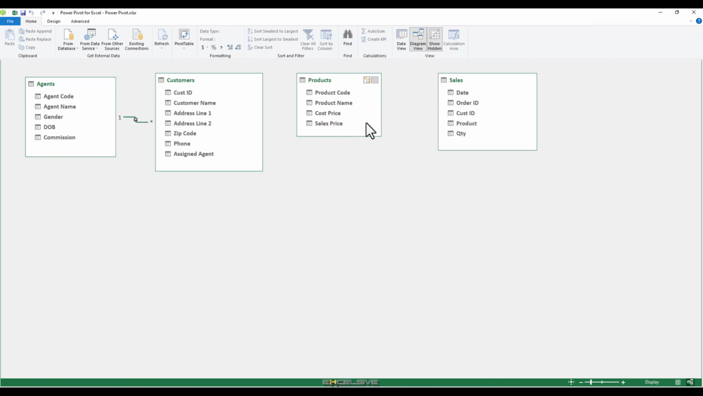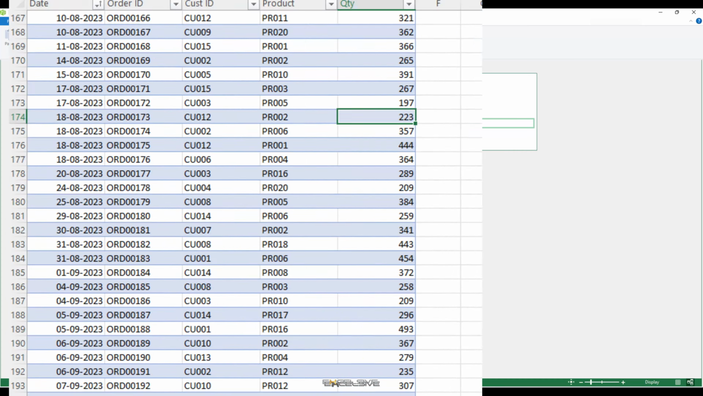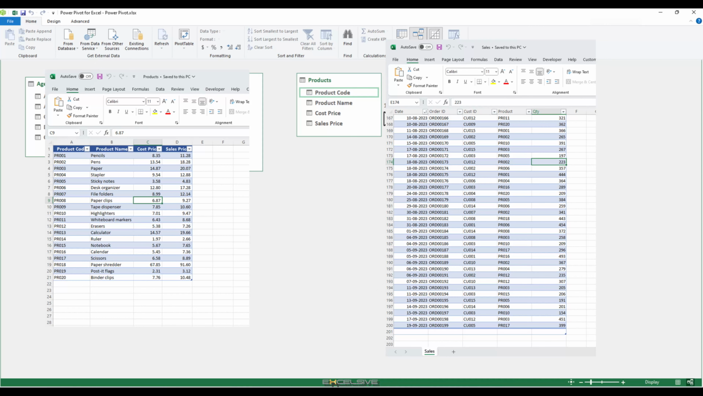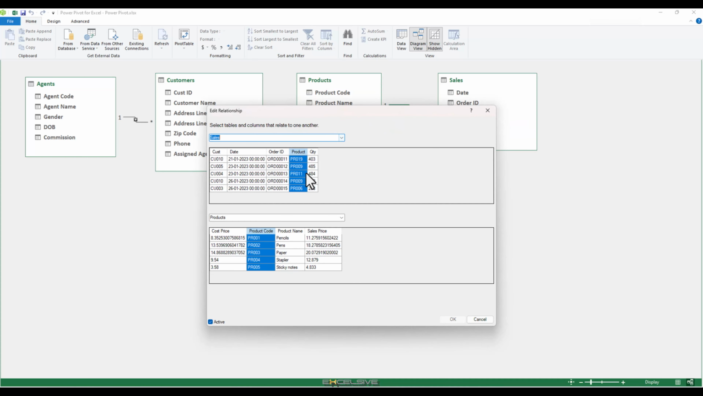Now let's have a look at the other two tables, products and sales. The common field in here is product code and product. So we create a relationship using the mouse like this. And again, it's a one-to-many relationship because product code appears only once in our product database, but since our sales sheet has many orders, it might appear multiple times there. Just to verify, we right-click on this connection here and go to Edit Relationship, and it's spot on.